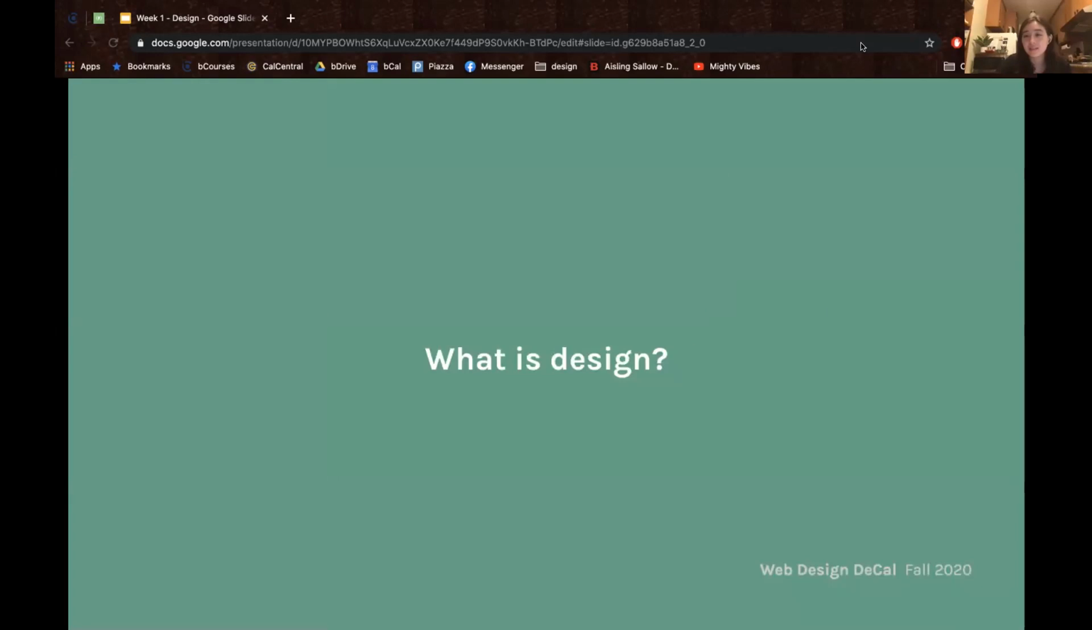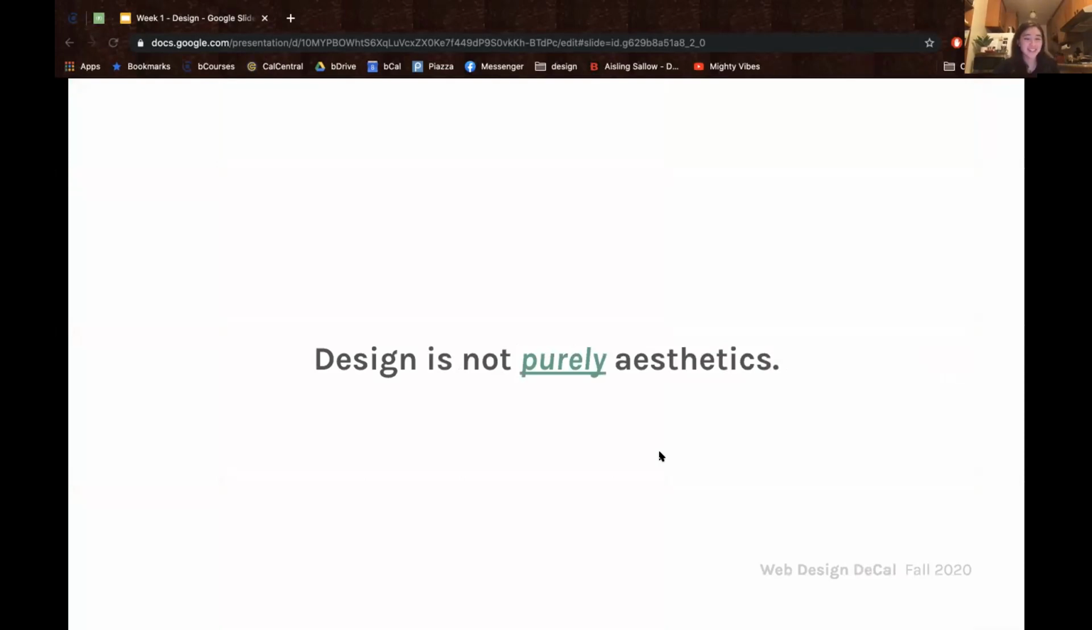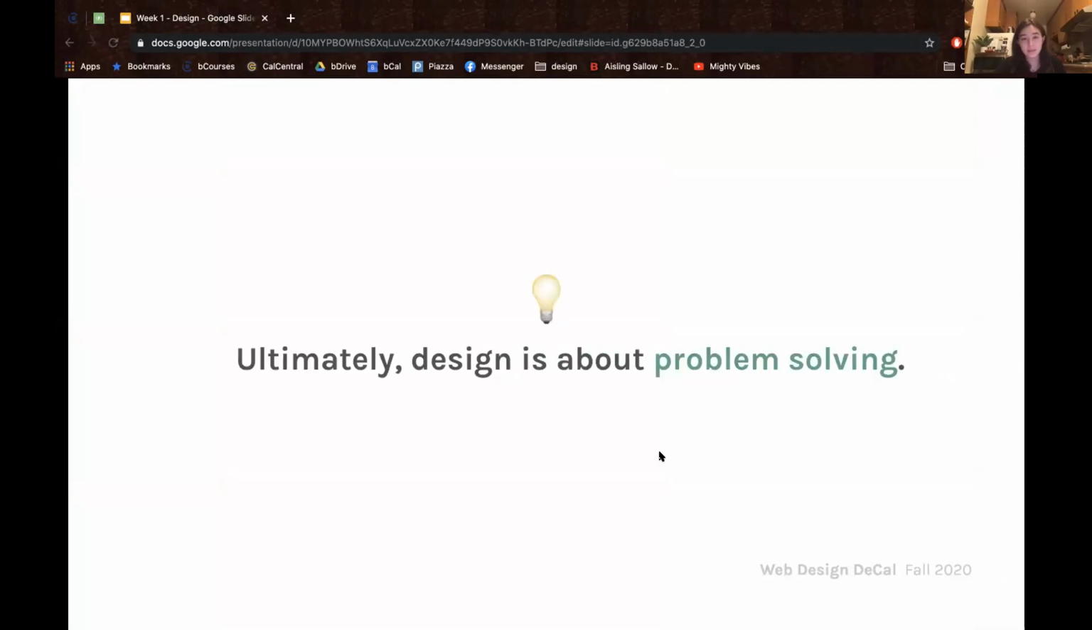So what is design? Design is not purely aesthetics. It's not art. If you're interested in having an intellectual conversation about that, you can come to my office hours. But basically, it's not just about making things look pretty. That's only the surface level thing that you do for design. Basically, design is about problem solving.